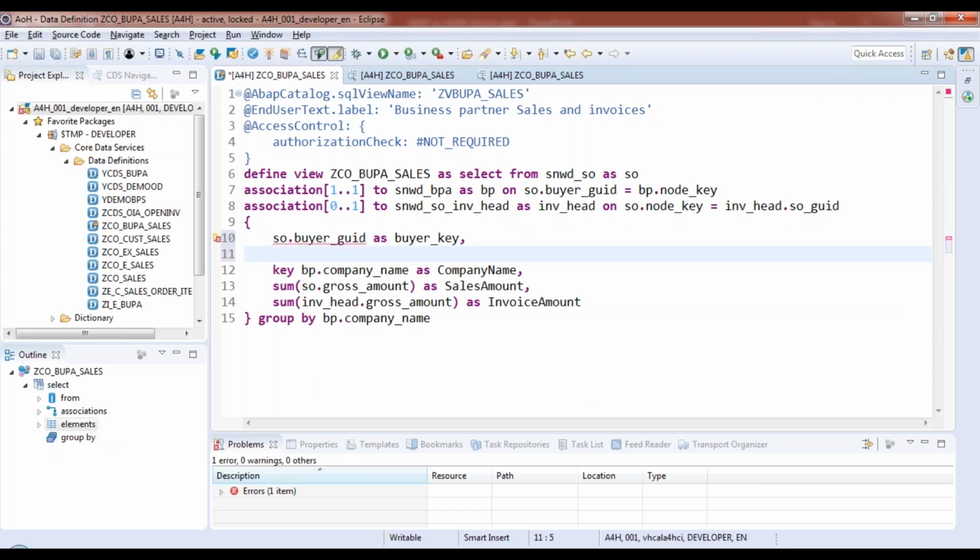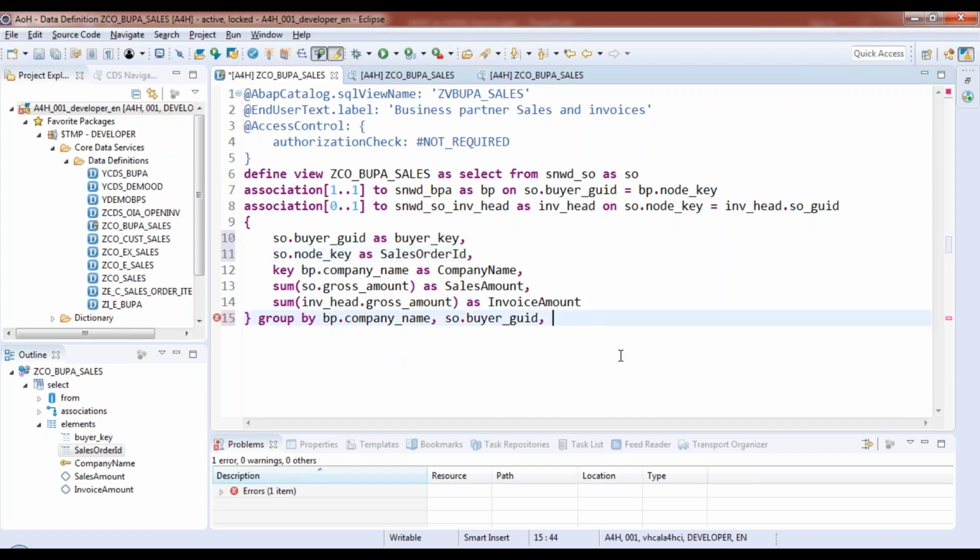And then I also want to expose, let's say, the sales order guide, or this particular sales order node key. So I come here: sales order node key as sales order ID. Now, since you expose this, you need to also include it in the group by clause, because you remember the basic rule of group by, which we learned in past chapters: whenever there is a group by clause and aggregation is done, you have to include the non-aggregated column as part of the group by clause, correct?